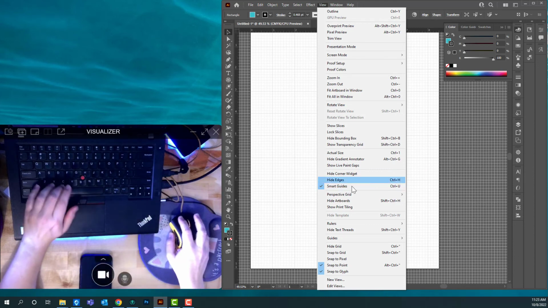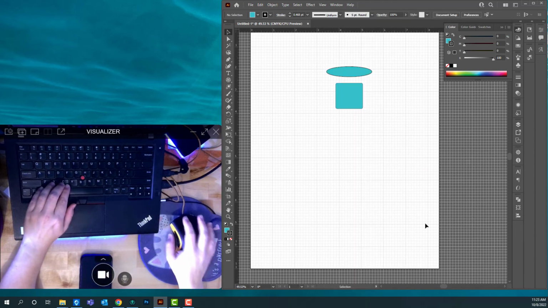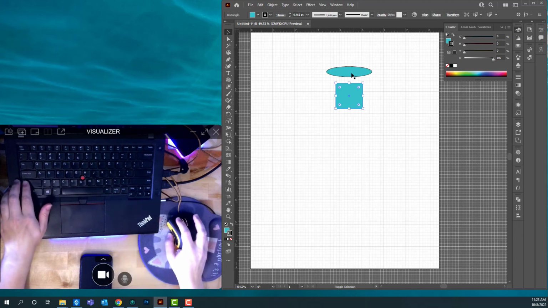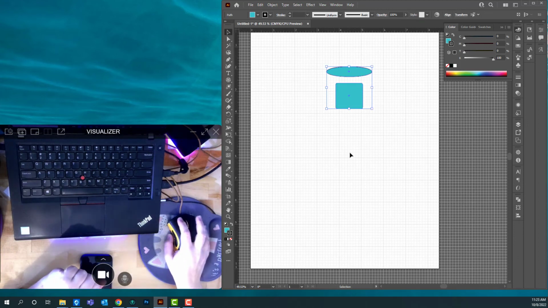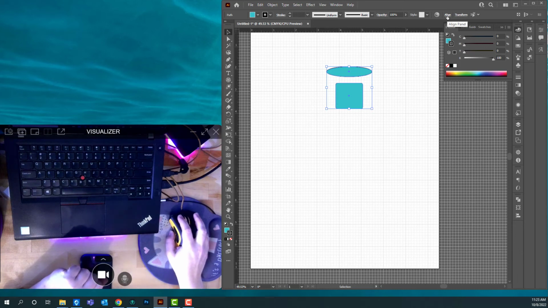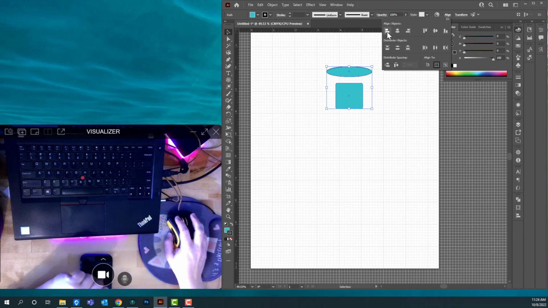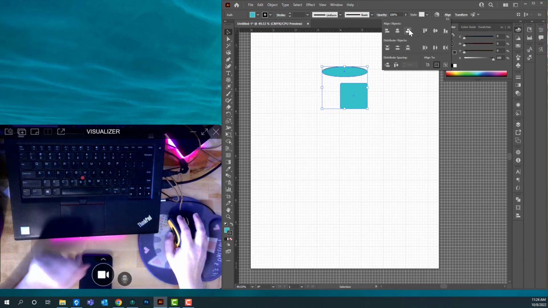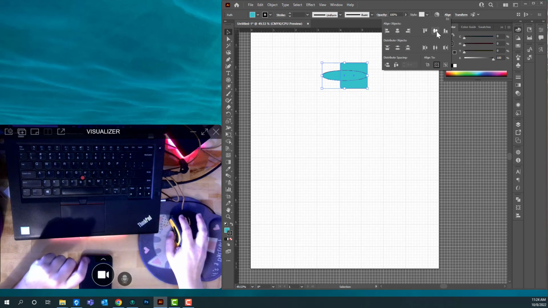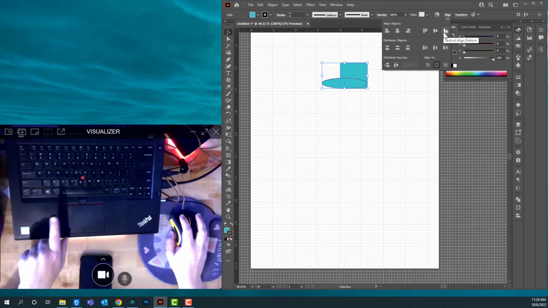Okay, so that's good. So now if I want to line these up perfectly centered, I'm going to select them both. And here at the top, there's the word align. If you click on this, it gives you the align objects palette. And you'll notice that you can align to the left, align to the center, align to the right. You can align to the top, align to the center horizontally, and align to the bottom.